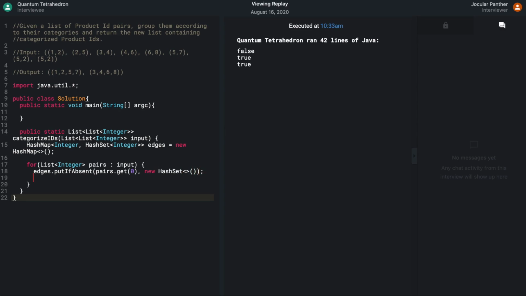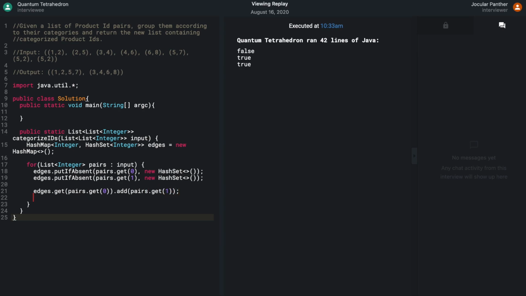I'll just copy this part and do it again for edges, first pair. Now what I want to do is edges.get pair get 0 dot add the second one, the other one. Then I want to do the same exact thing, but in reverse this time. Okay, now that we have that, we have our edges.